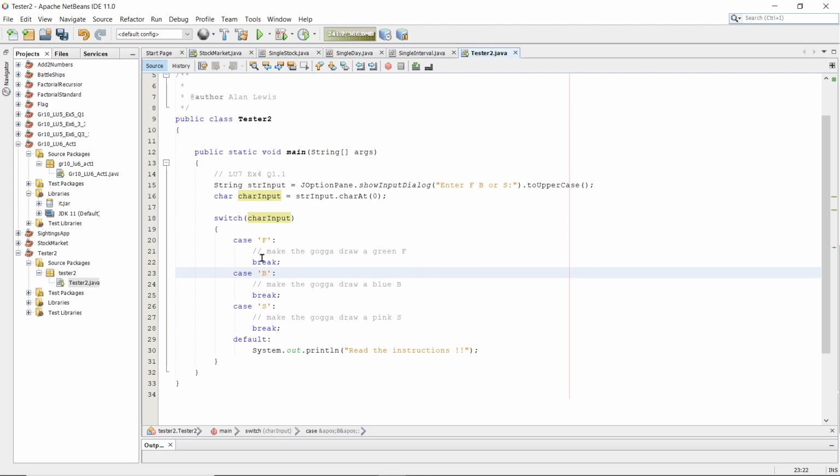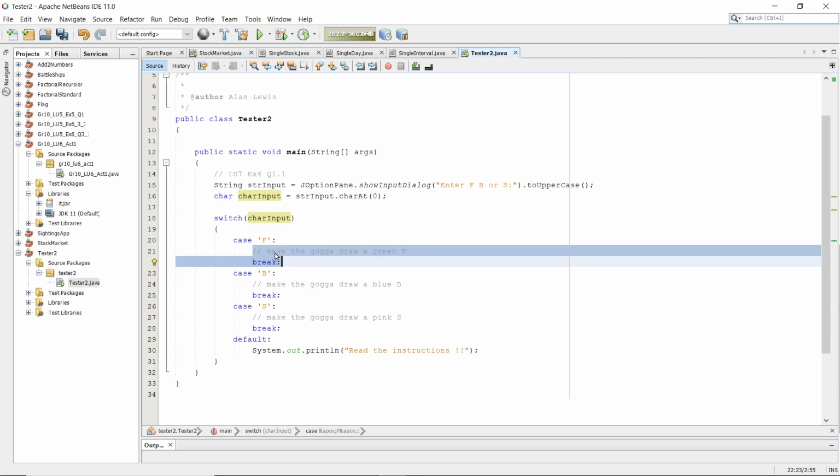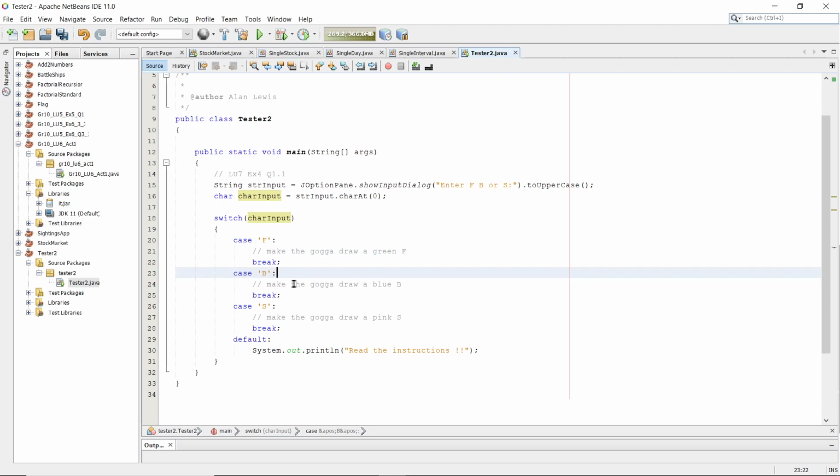So if it's not an F, the program keeps running down here and asks, did the person enter a B? Is char input a B? If it is a B, then it's going to run whatever's in this area here. Note there are no squiggly brackets here. There's a squiggly bracket there and a squiggly bracket there, denoting the entire block of code for the switch. But each case statement does not have squigglies. It's this colon here that the compiler uses to know where the different cases are.